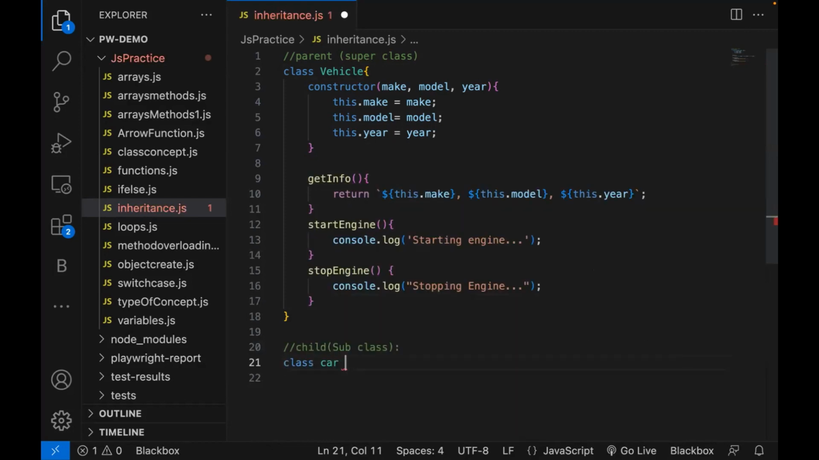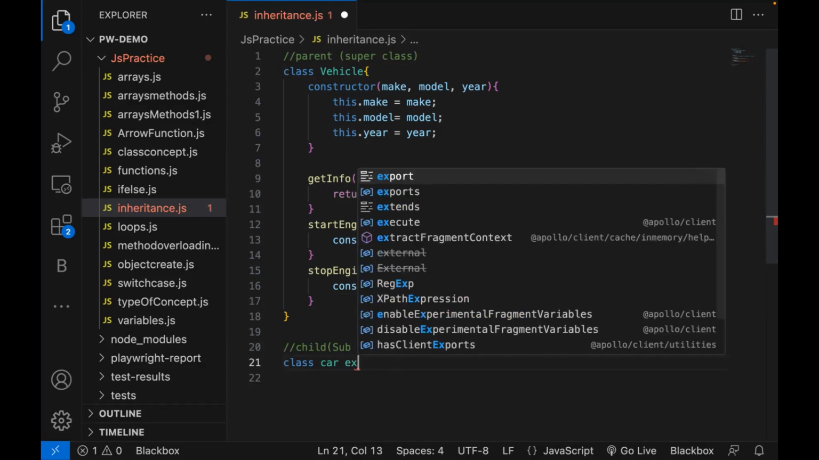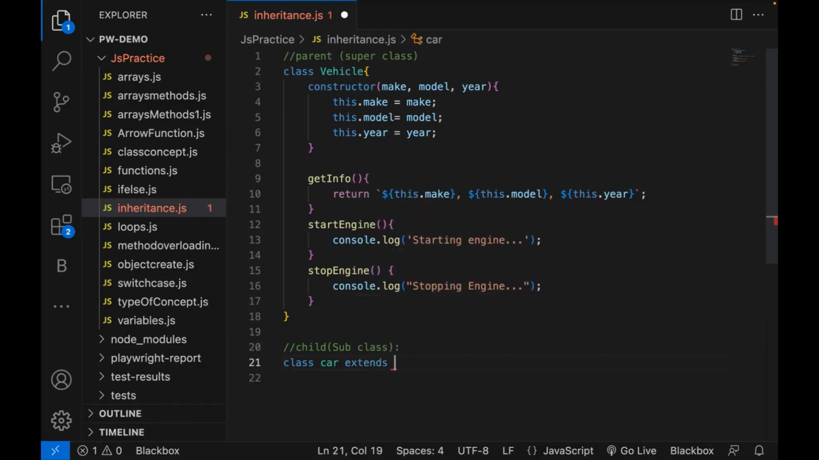Let's see, I'm going to create the Car class, which is the child of the Vehicle class. Here we have to use one keyword, the extends keyword. We have to use it, and extending what? Extending Vehicle over here, right? So now Car is the child class and Vehicle is a parent class, or you can say Vehicle is a superclass and Car is a subclass.